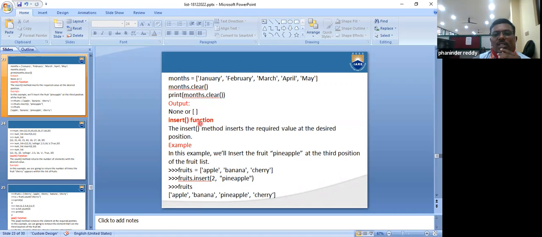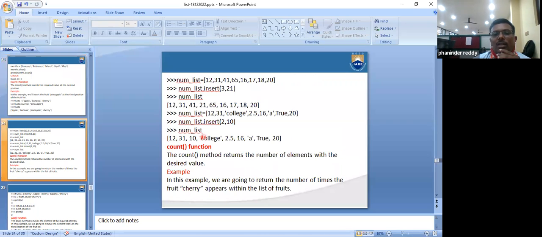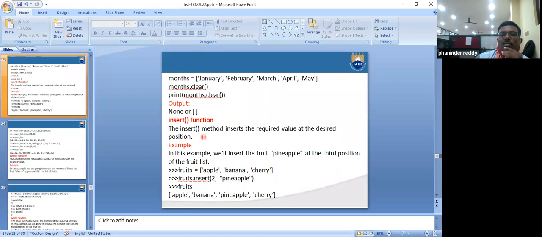Next, the insert function. The insert method inserts the required value at the desired position. We want to insert some particular value at a desired index. For that, the insert function will be used. For example, fruits is there. Three fruits are there: apple, banana, cherry. Now fruits dot insert. Insert is a function to which I am providing two parameters. The first one is the index. At the second index, I want to insert a pineapple.